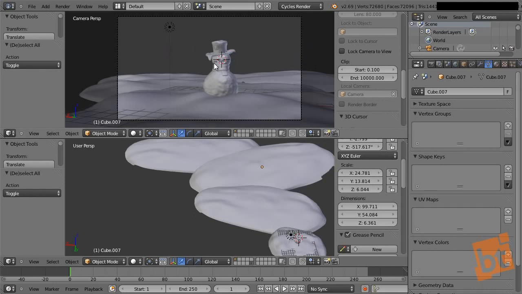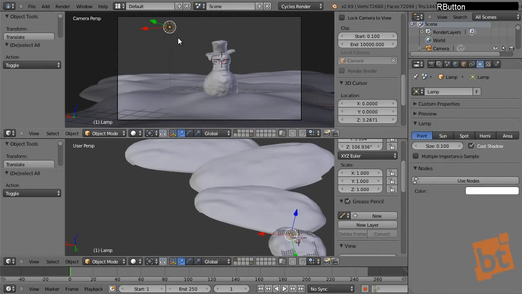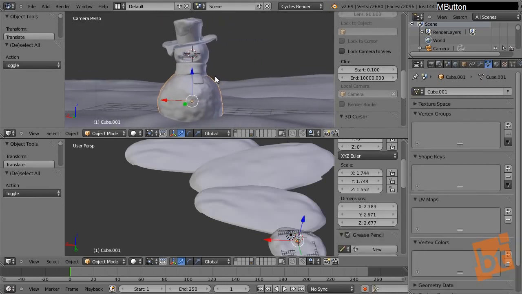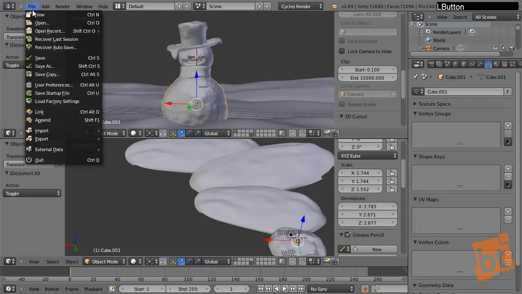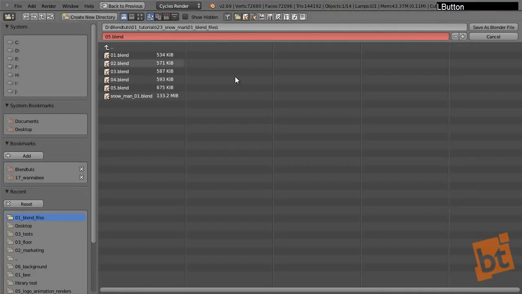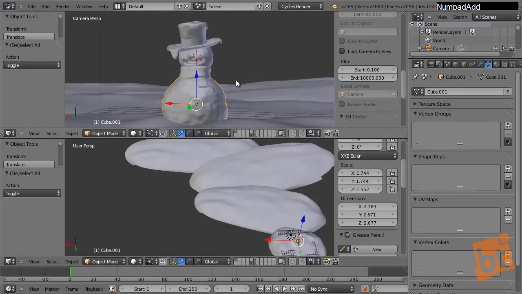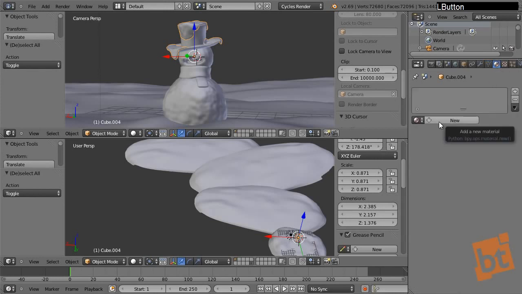So now I have the camera. I want to go ahead and start working on the materials and the lighting. All right, so let's add some basic materials. For that, I'm going to go here. First, save this. There we go. And select one of these, right? All of them will have the same material, actually.